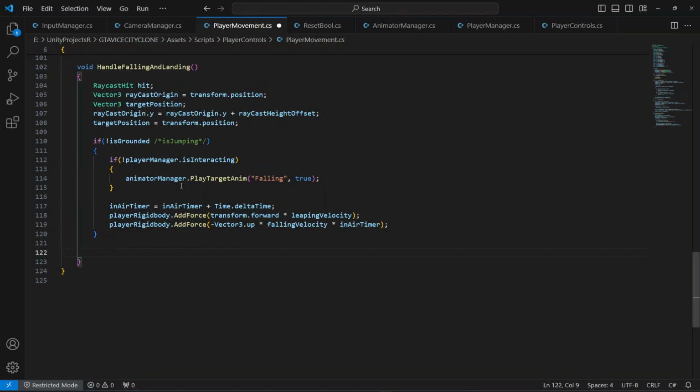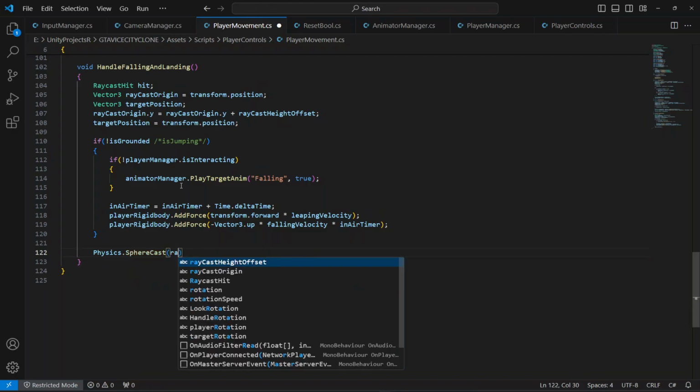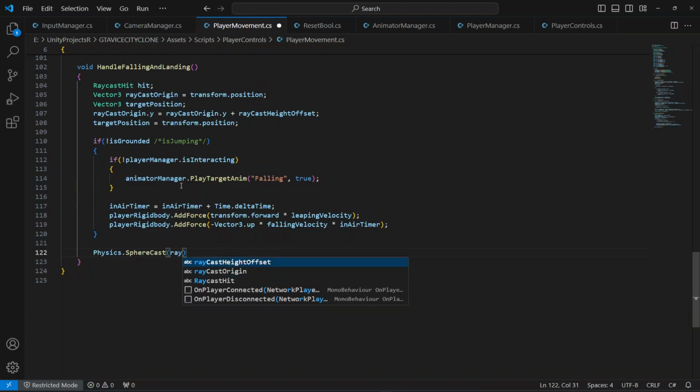Okay, now after this we need to play the landing animation whenever the player touches the ground. So for that, we're gonna create a sphere around the player feet, and if that sphere touches the ground, then it means the player is on the ground and we will play the landing animation. Okay, so let's first of all create a sphere. So we're gonna say physics dot sphere cast. The area of the sphere will be raycast origin.